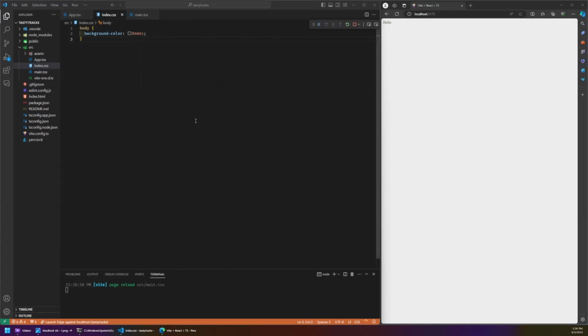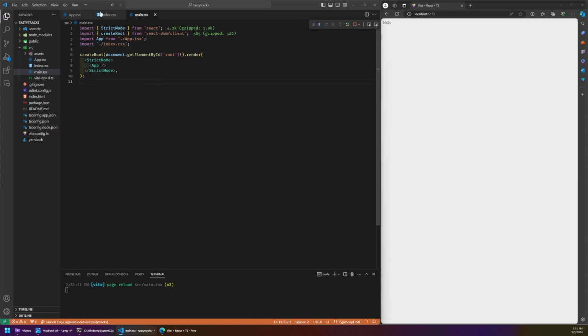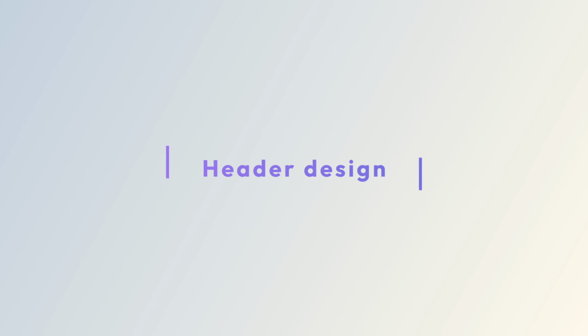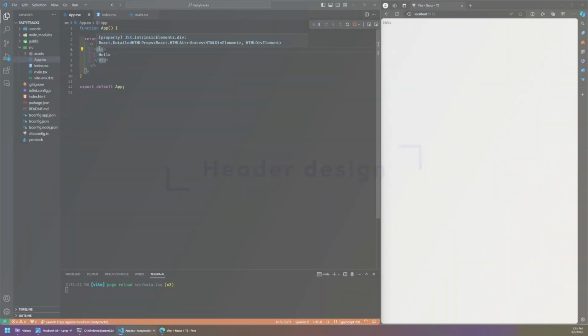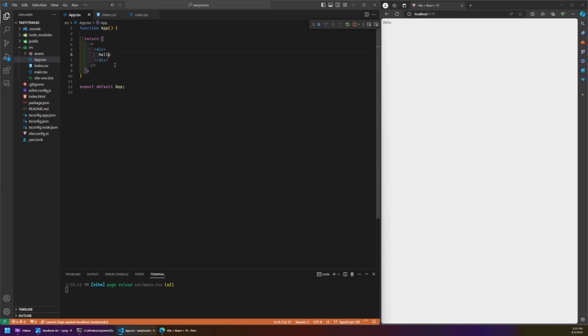So I've cleaned up the project. I cleaned the index.css, I removed the app.css, and in the app I've just left this part of the code. It makes it a bit simpler. The main.tsx as well has very few bits of code. There's a div, there's a hello.